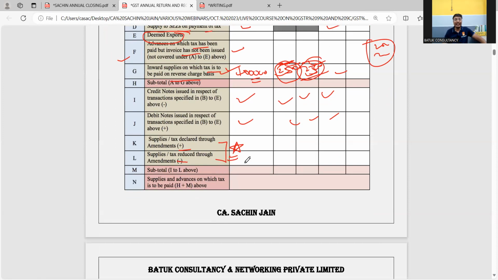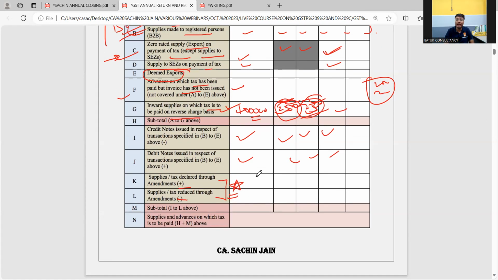Sir, my question is about amendments: supply tax declared through amendment and supply tax reduced through amendment, which figures will come here? If anyone has an answer, then you have 1 minute to provide it. If there is no answer, in that case we'll discuss. Even if it is wrong, it's fine. I just want the wrong replies. There is no issue with that. Only if it is wrong are we going to correct it.